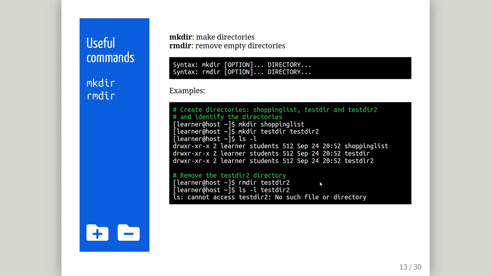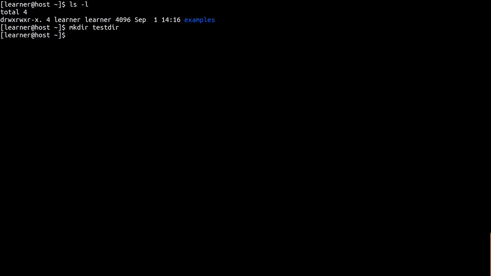Let's demonstrate this on the terminal. So firstly, if I show you the output of ls, here we can see that we have one directory called examples, which is coloured in blue. If I firstly create a new directory, and let's call this tester, I can quite easily remove this because we know it is empty.